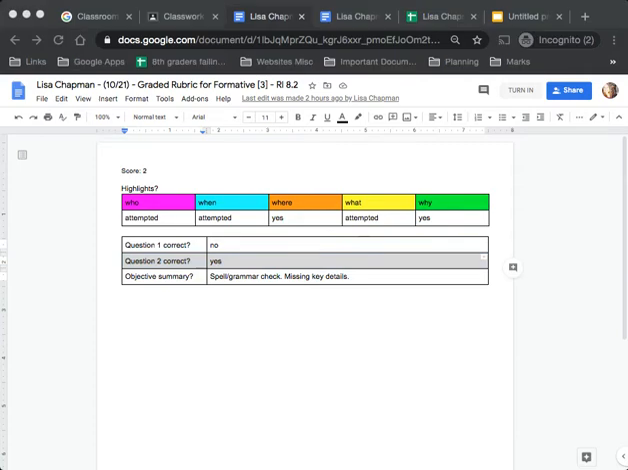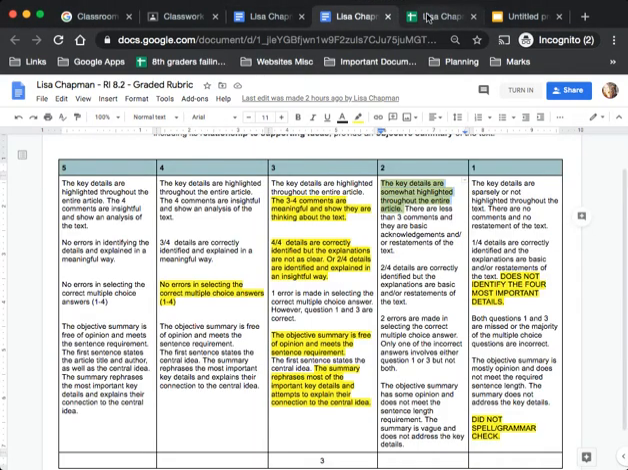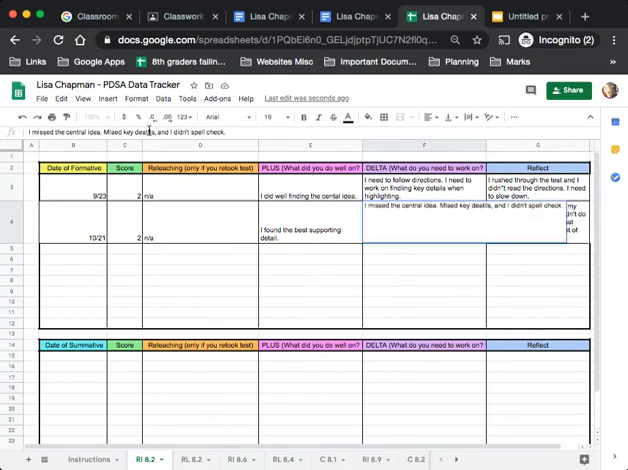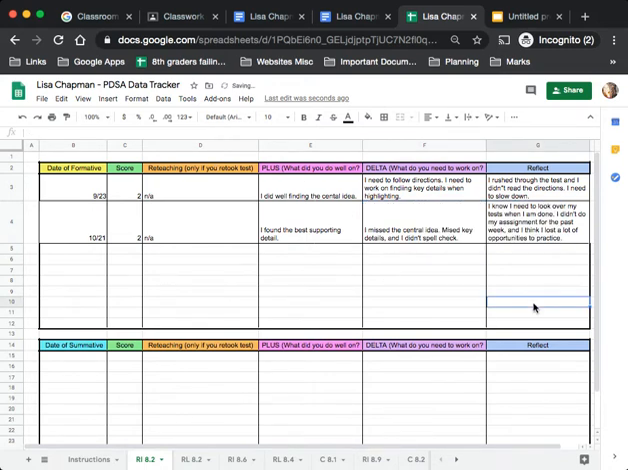Okay. So when I'm filling out the PDSA tracker, though, I know that I did good on finding the supporting detail, but in the delta section on what I need to work on, I said I missed the central idea, missed key details, and I didn't spell check. So there's a whole bunch of things I didn't do too good on this time around, okay? So in my reflection, I said, I know I need to look over my test when I'm done.